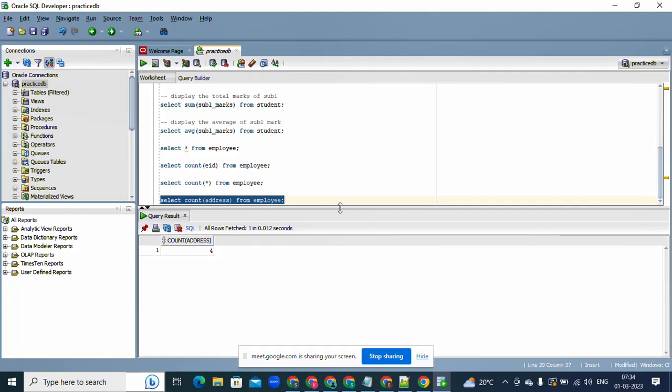Count of address from employee is 4. So that is the difference between count of star and the count of a specific column. In the specific column, the number of rows it has is what will be displayed. Whereas count of star displays how many rows there are in the total table. That is the purpose of using count of a specific column as well.